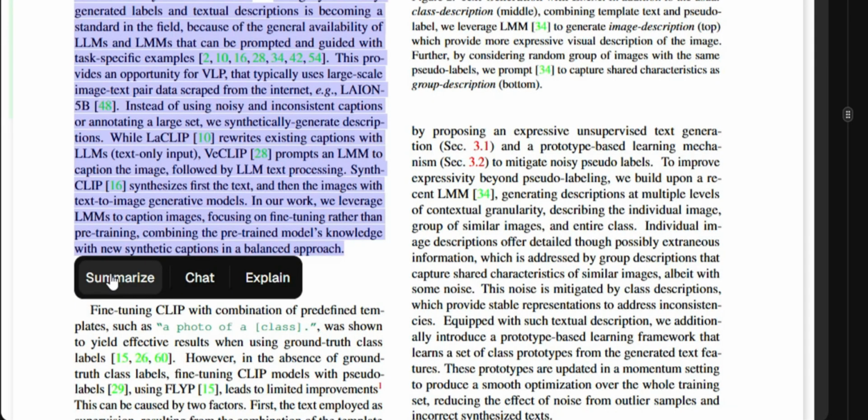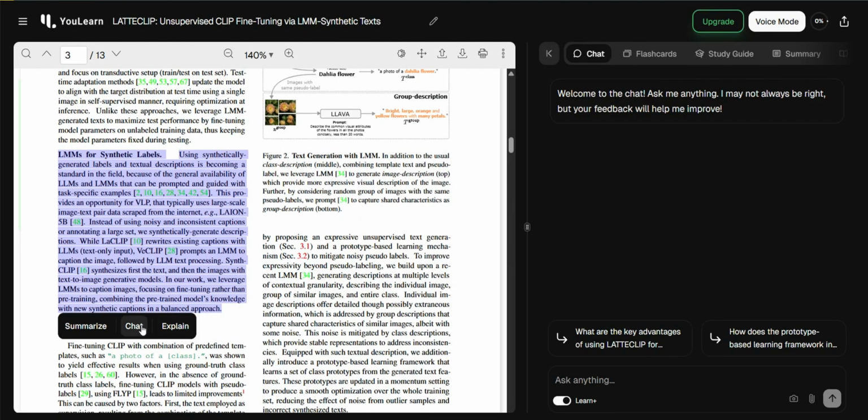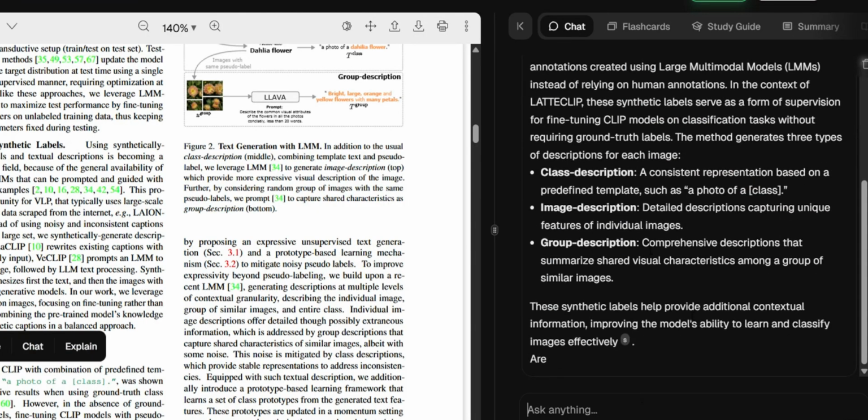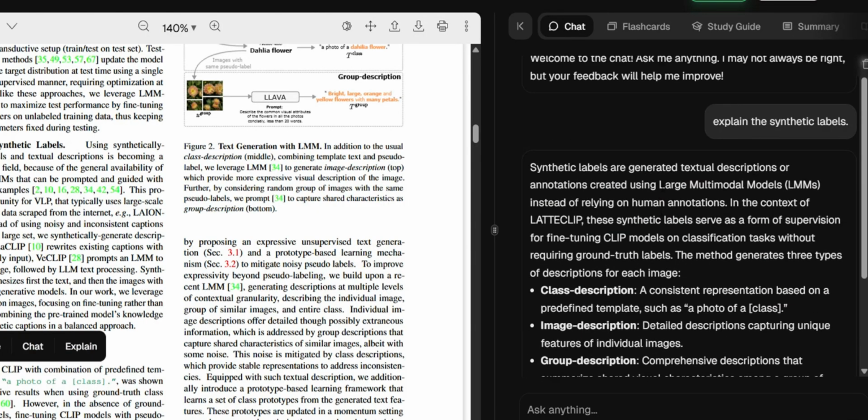If you want it to summarize this part for you, it can summarize. If you want to chat with this, maybe you want to ask this AI questions around this highlighted part, you can do it. And if you want it to explain... so let's say I want to chat with it, I'm going to click on chat. Now it's asking me to ask anything. So let me ask it to explain the synthetic label. As you can see, guys, it is explaining the synthetic label that I asked it to explain.